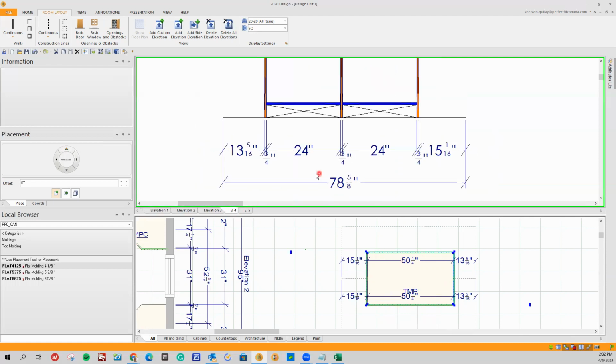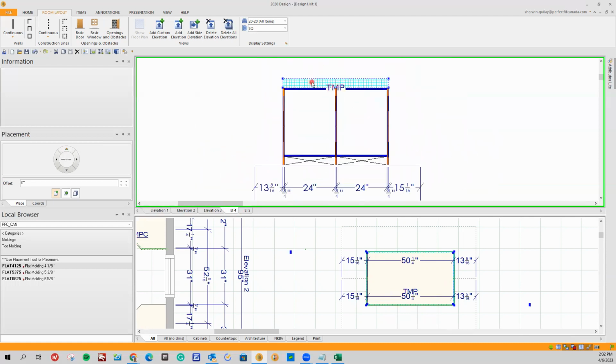Let's click our elevation. You can see our toe molding at the very top. And now we're going to right click, left click up and down. And sometimes it'll show in a placement, but this time a new dialog box appeared. We want to say that we want the 0 inches from the floor. We'll click on OK, and the molding is now at the very bottom.